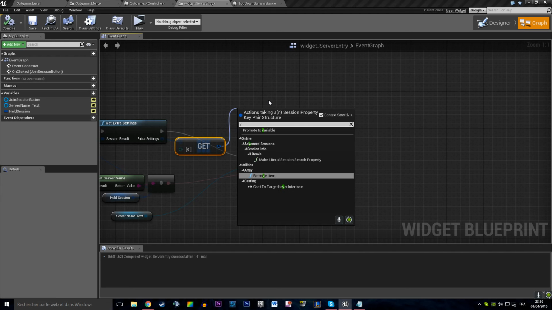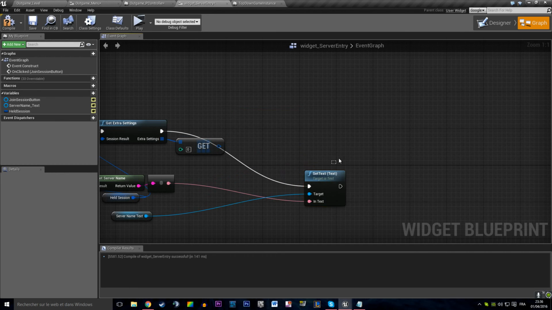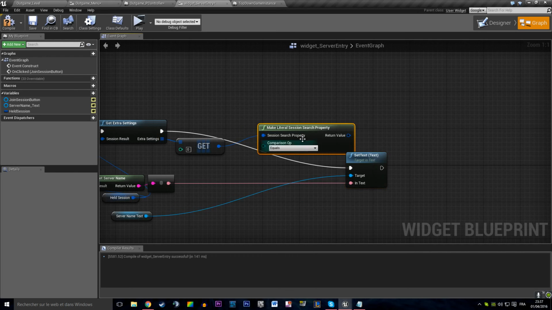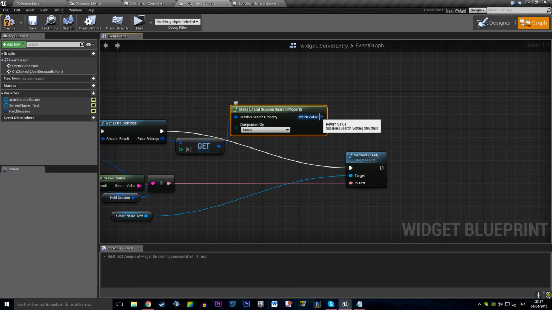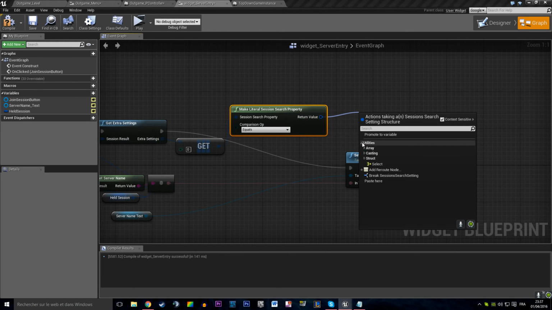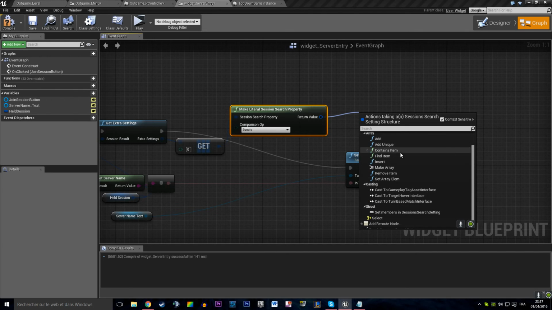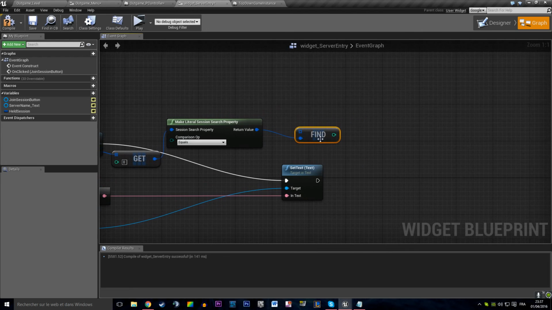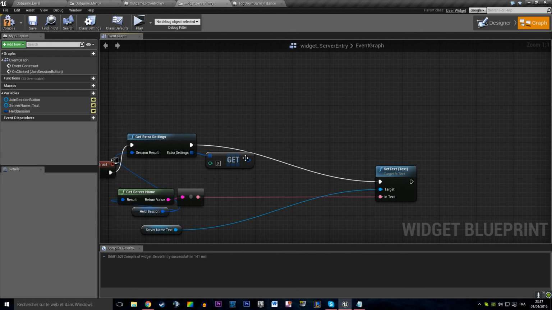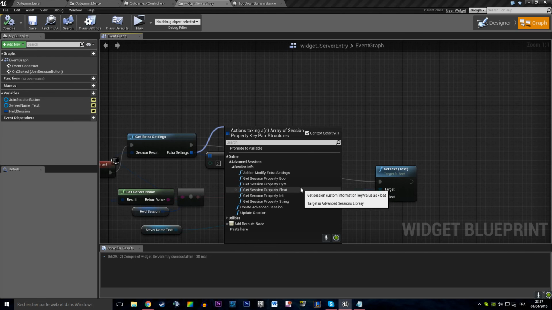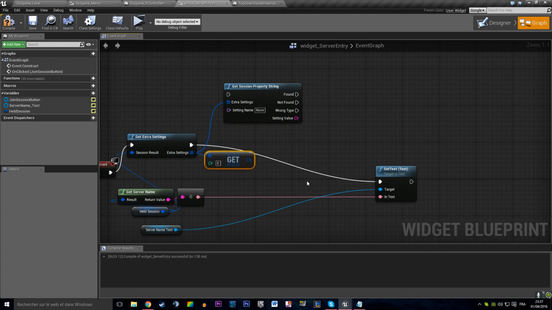Get value, I believe, string, or do I just break that? No. How should I get that? Online advanced session info, make literal. Whoa, what? Make literal session search property. What can I do with that? Struct. Oh, what can I do? Find item. Oh, what am I doing? I don't know what I'm doing. So back to that. Yep, I was doing some crazy stuff for no reason.